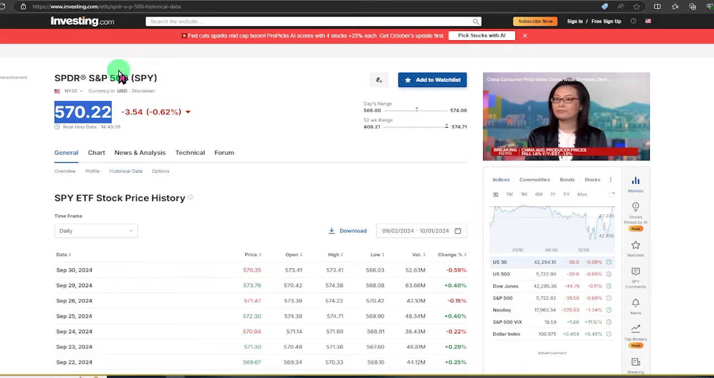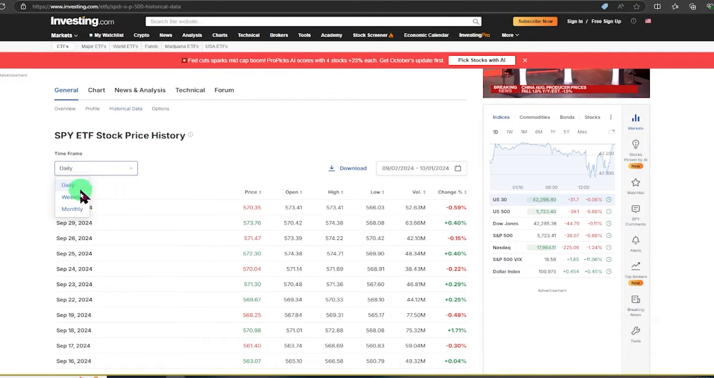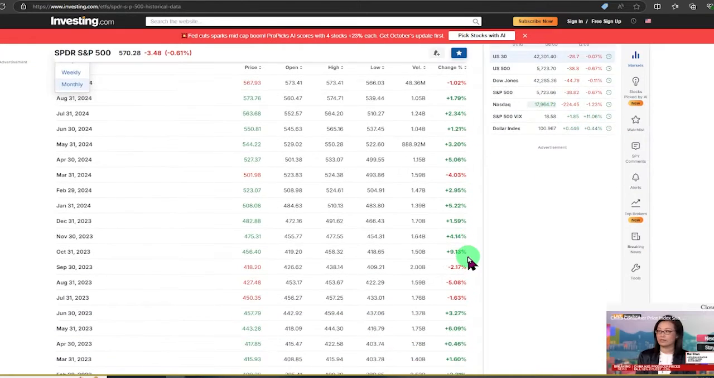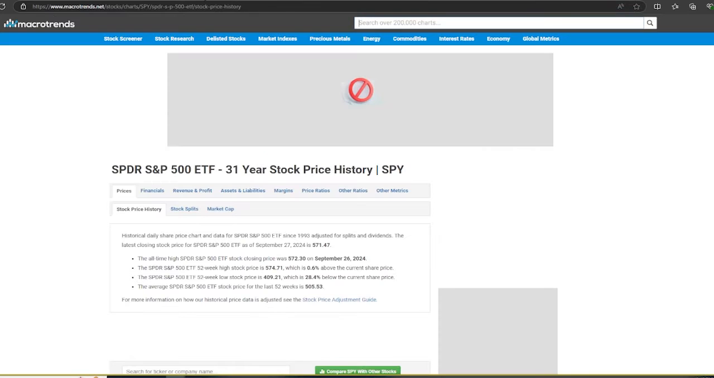The second website is investing.com. As you can see, the price, you can see the open, the close, the time frame, the daily, the weekly, as far as the percent change right here. And you can even download the website or the data points completely for free.